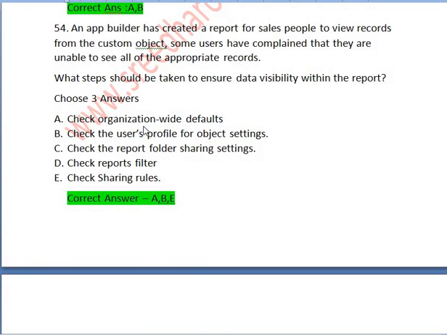Check organization-wide defaults. Check user profile for object settings. Check sharing rules. So we have to check object access. One is the organization-wide defaults, the OWD. We have to check OWD and check the user profile for the object.